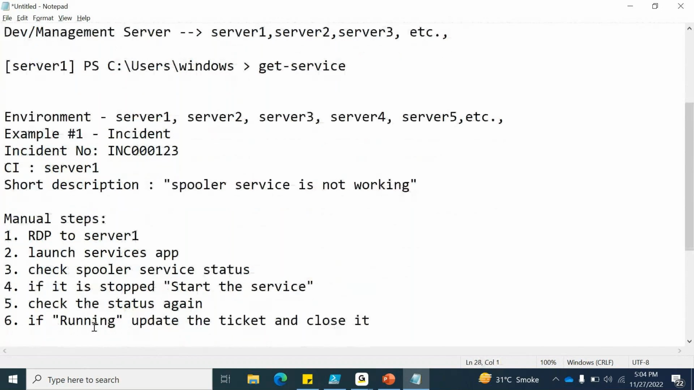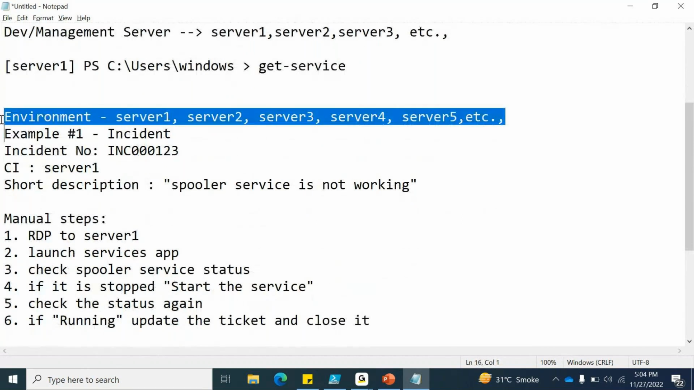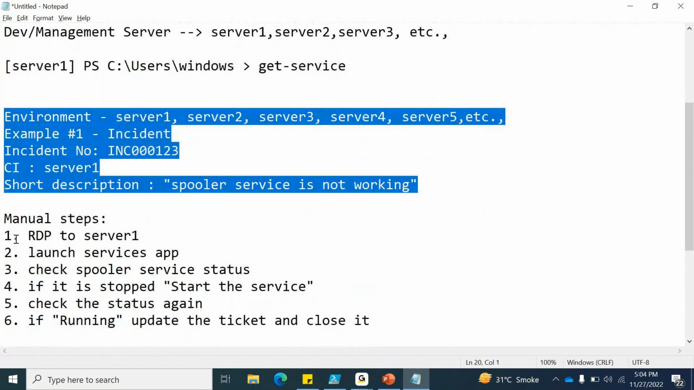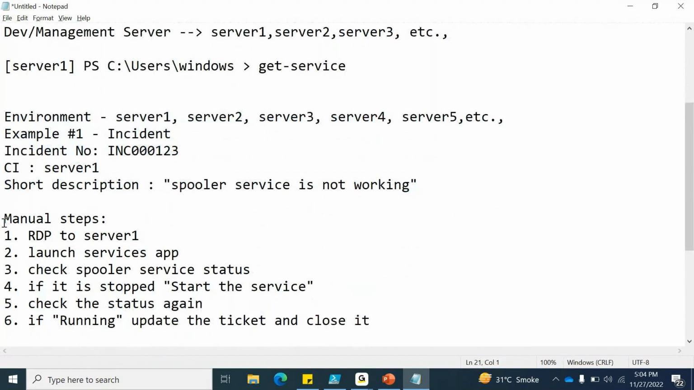Okay, so you are getting the ticket like this, and what is your remediation step? From your laptop or your jump server, you're supposed to take the RDP of that particular machine, open the services application, scroll down and check the print spooler service status. If it is stopped, then you have to start the service using right click properties, and check the status again once executed. If it is running, then you update the ticket, and then you can close the instance.